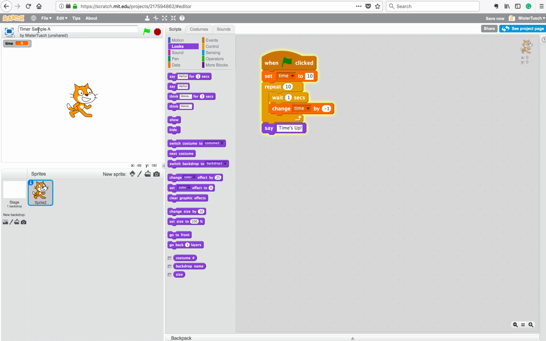Now I click it. My timer's going down. It's repeating this 10 times. Every second it's changing it by -1. And it goes 4, 3, 2, 1. And there's my notifier. I didn't tell it to go away, so it'll hold that until I hit the green flag and reset it. If I hit stop, it just freezes it where it is.